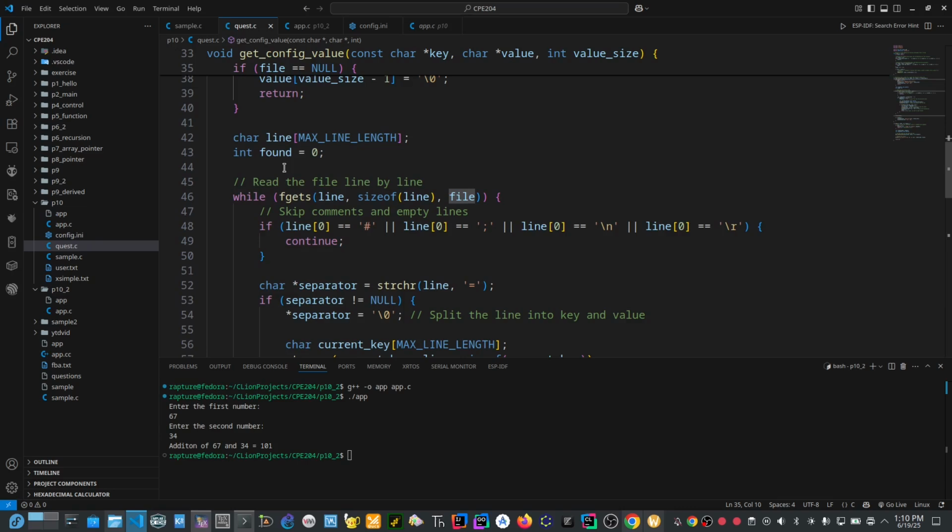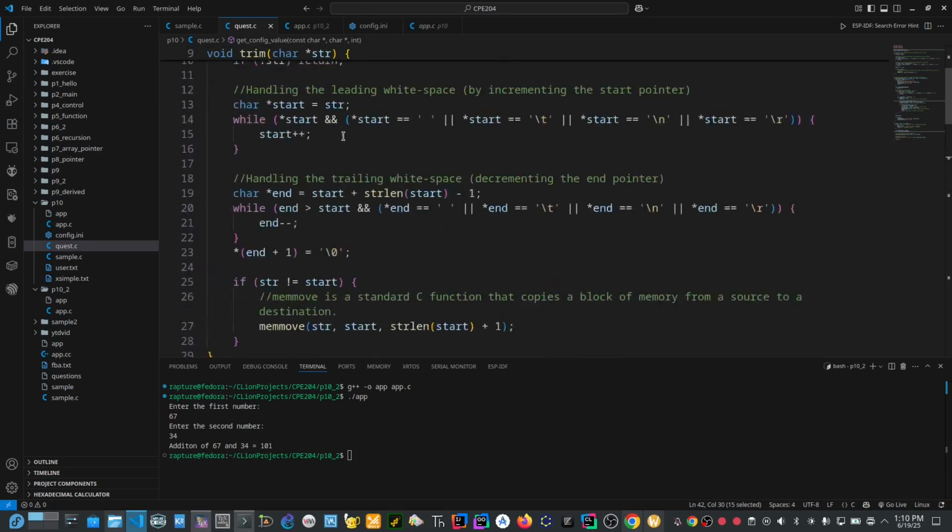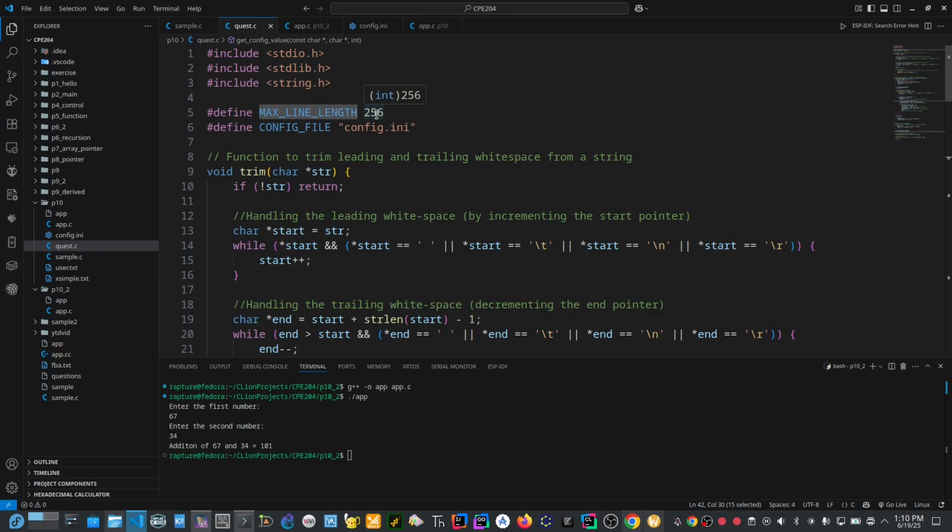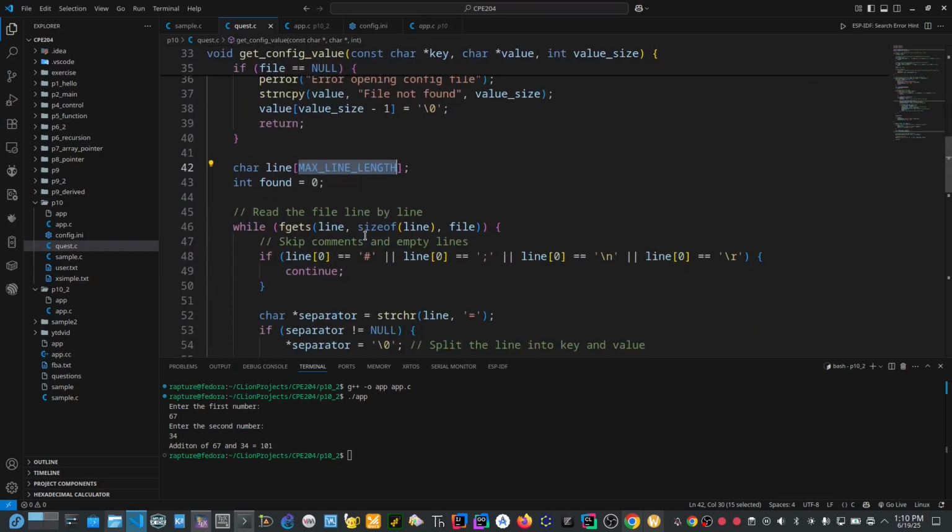But if it is not null, then we continue. That means our file is opened, our path is recognized. Then we now have a char line with maximum length. Then int found equal to 0. Then while fgets. fgets enables us to get information from the file. Line, then the size of this. It will take our character string here, and the maximum length of the string we are entering here. So this is 256, a constant here.